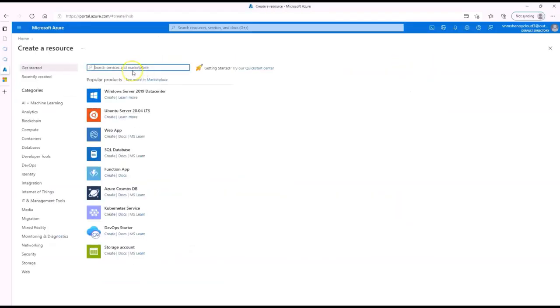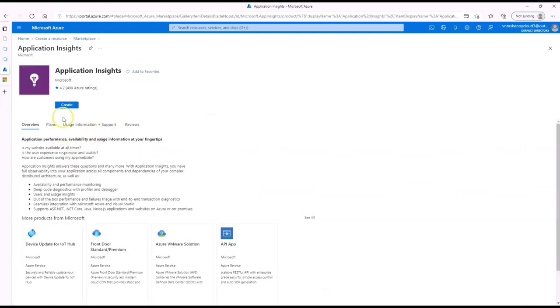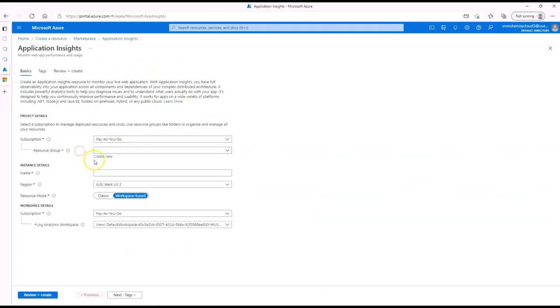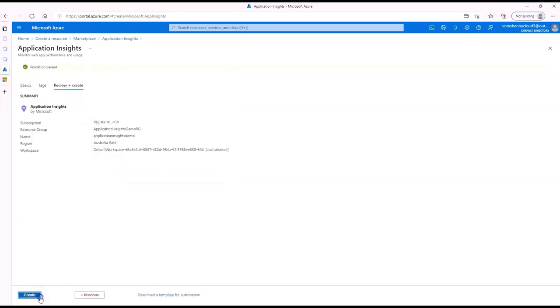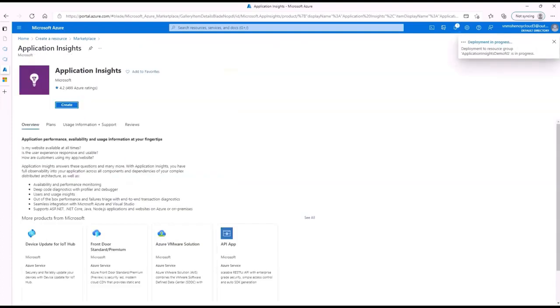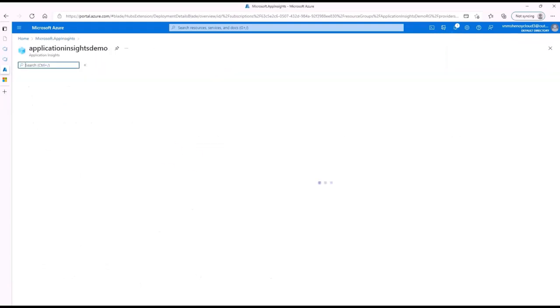On Azure, I will create an Application Insights resource. I log into my portal, type in Application Insights and create the resource here. I don't have any resource group, so I'll create a new one and name it application insights demo RG. I will name the instance application insights demo and select the region as Australia East. You can click on Create and it will start deploying and then create the resource.